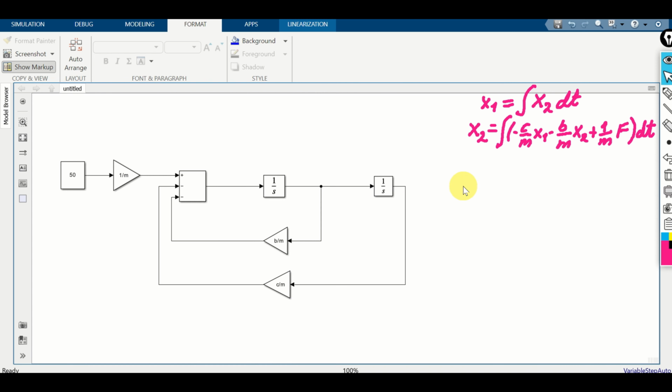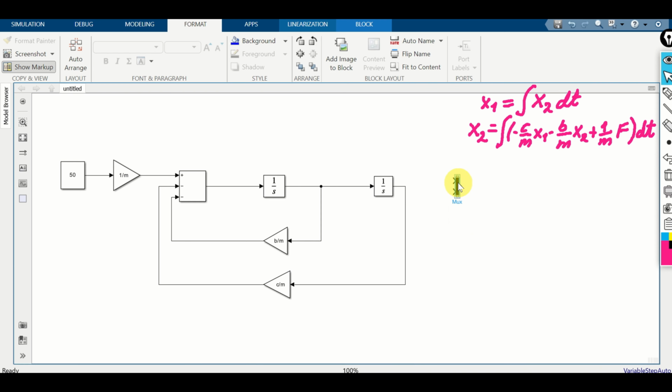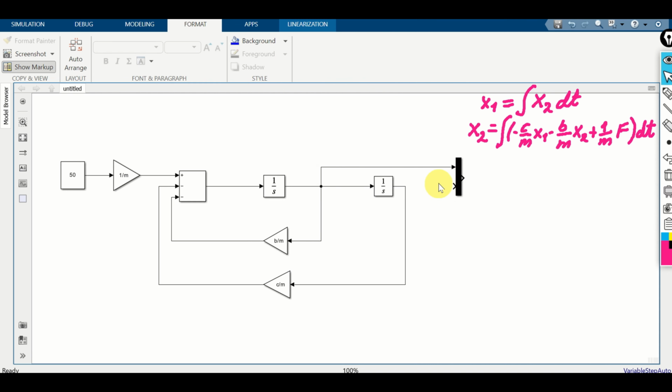But before we add the scope, let's add a mux element. Double click here and search for mux. Here it is. Let me do Control C, enlarge the mux element. The mux element has two input ports and has one output. Let's connect the first input port to x2. Let me do it better. And let's connect this port of mux to x1.